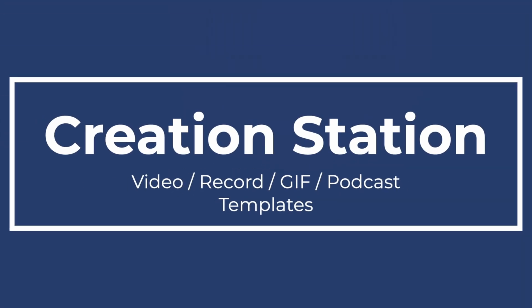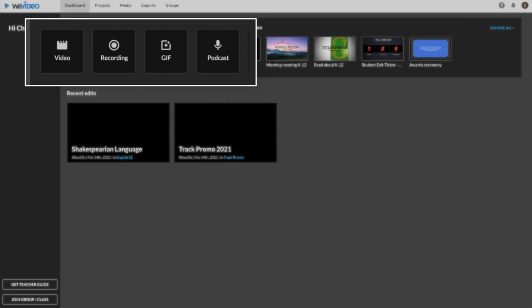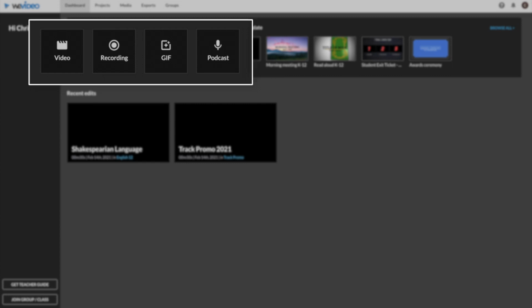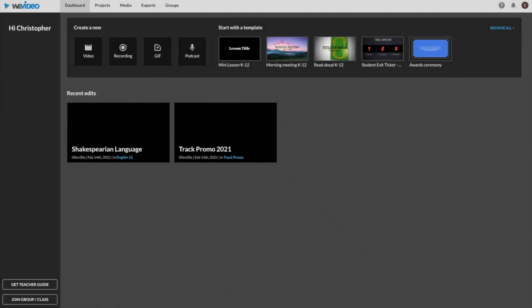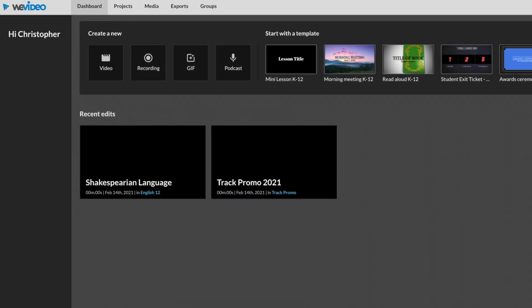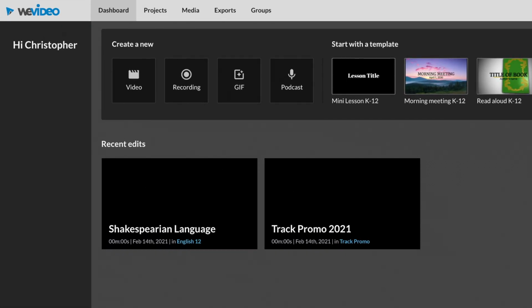Now, let's take a look at what I call Creation Station. This is a toolkit that you'll see in your dashboard, which allows you to quickly create content depending on what you're trying to do. Selecting Video, Recording, GIF, or Podcast will prompt a brand new edit. Remember, edit is the term WeVideo uses for each individual creation you make. While most people assume this software is only used to create videos, we'll soon see how diverse your content can truly be. You'll need to select which project you want to save it in to keep things organized.